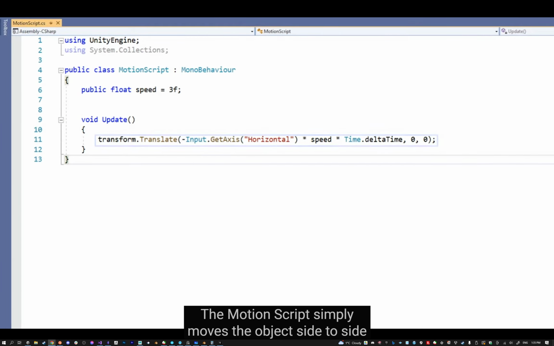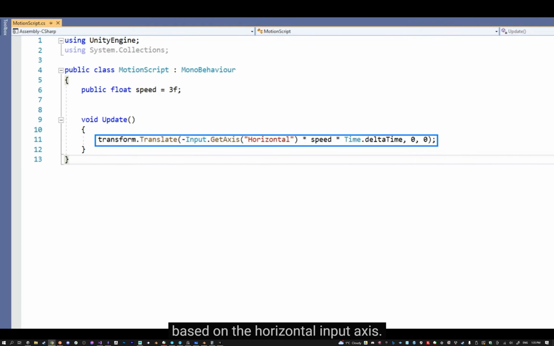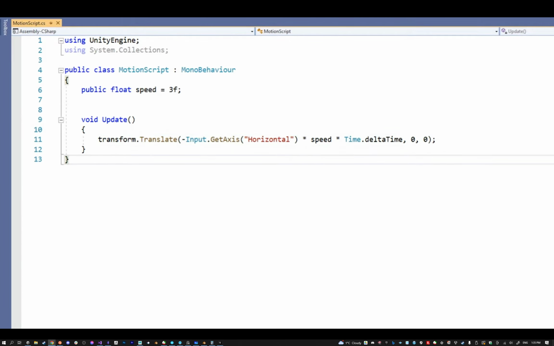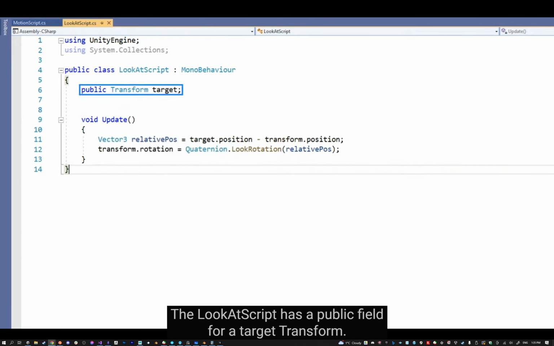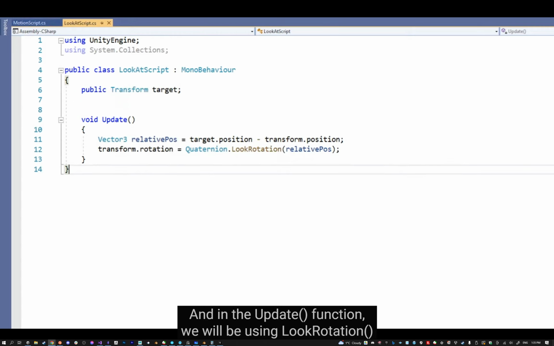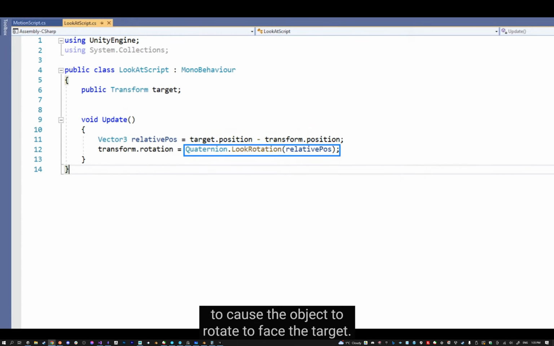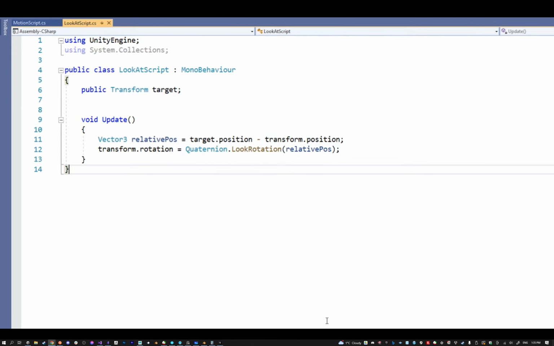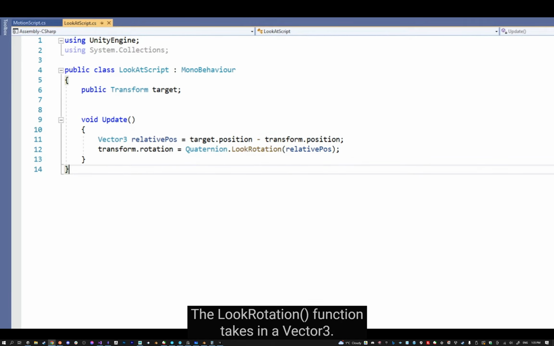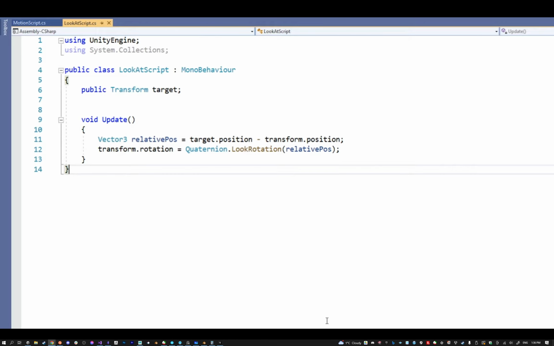The motion script simply moves the object side to side based on the horizontal input axis. The lookout script has a public field for a target transform, and in the update function, we will be using look rotation to cause the object to rotate to face the target. The look rotation function takes in a vector 3. It returns a quaternion rotation aligned with the vector 3 passed in.